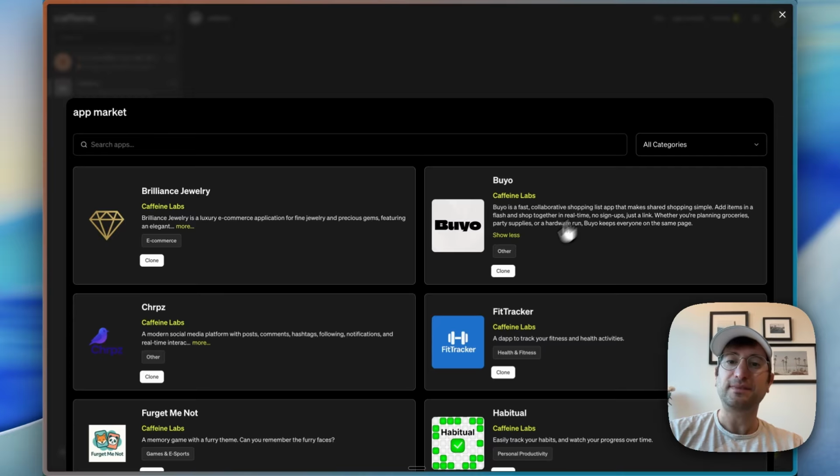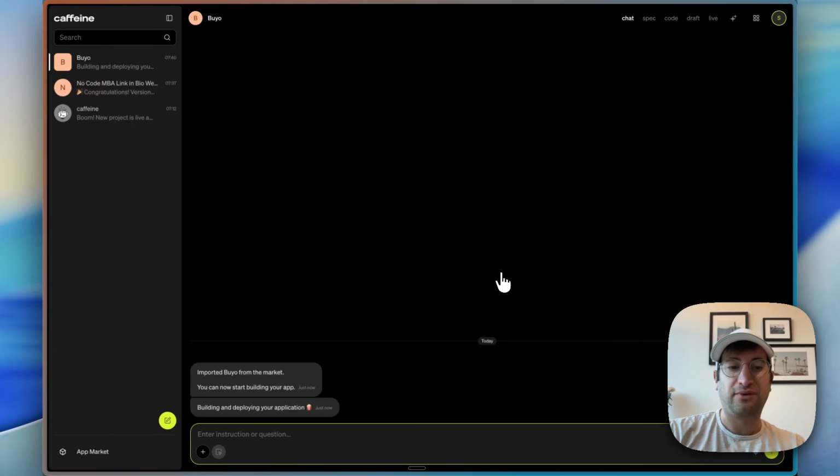So of these ideas in the app marketplace, I really like this one, which is a collaborative shopping list app. So I'm going to click clone. So we'll start with this app from the marketplace. So right now it's going to start building and deploying our application. Here we are in the project.